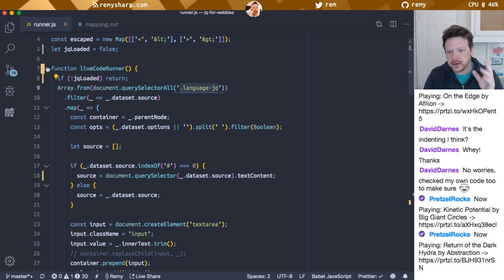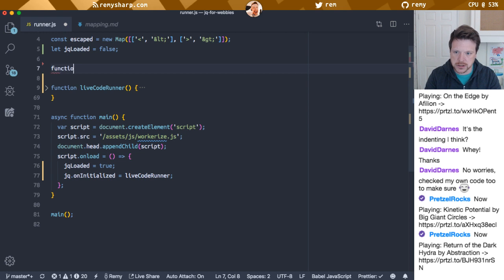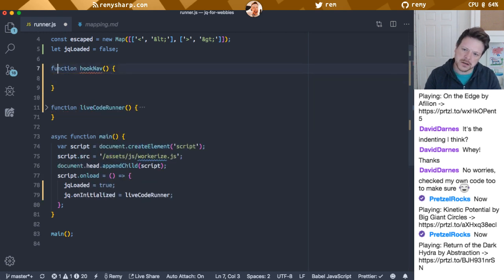So anyway, what we want to do now is we're going to do function hookNav, and actually let's call it hookLinks because we're going to expand it beyond the navigation.